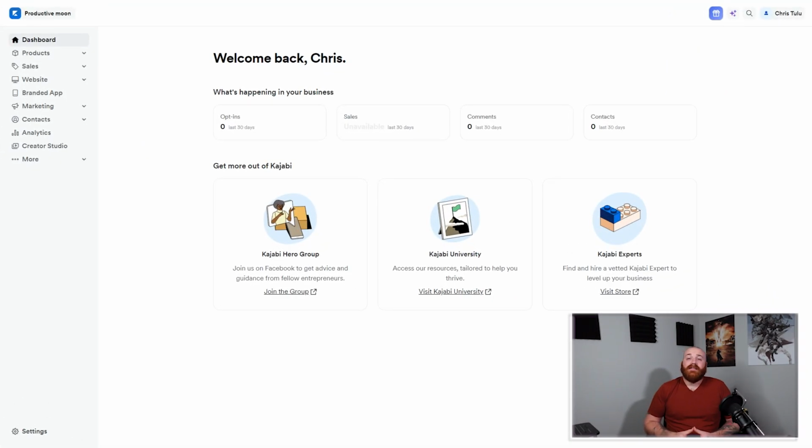Once you're in, you'll find the dashboard. This is like the control center for all of your online marketing processes. Since Kajabi has a beginner-friendly interface, I'm pretty sure you won't have any trouble navigating it.